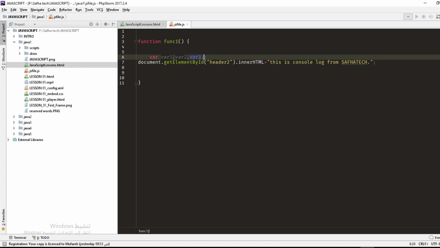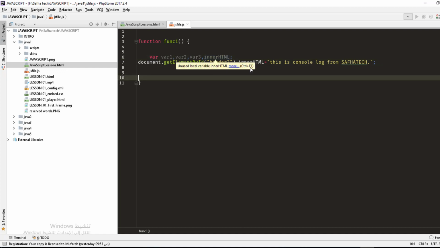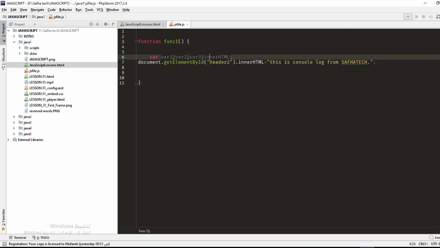Like that, innerHTML. No, it will show an error. It's not accepted, I think. No, it's accepted, because it's not like var or function. Those are not accepted, but this one is not a reserved word. So this is how to define variables.